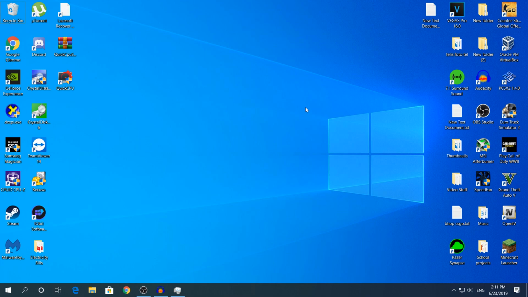Today I'm going to show you how to view the power usage of processes in Task Manager in Windows 10. This feature has been recently added in Windows 10 and I'm pretty sure most people don't actually know that this exists.